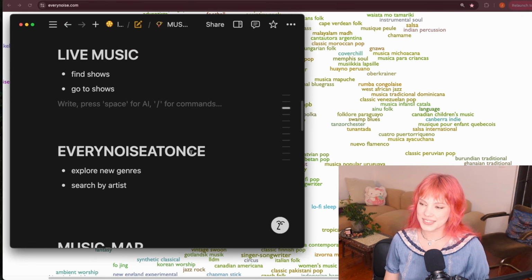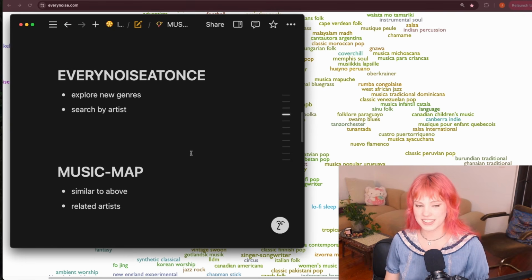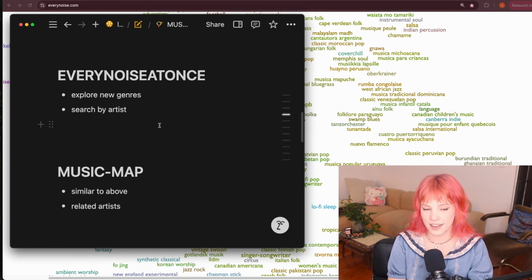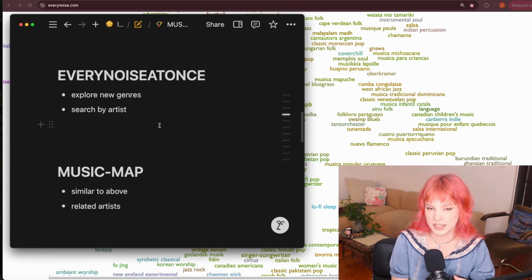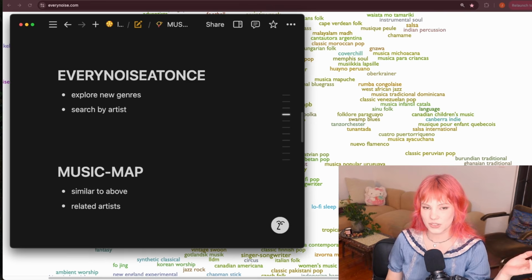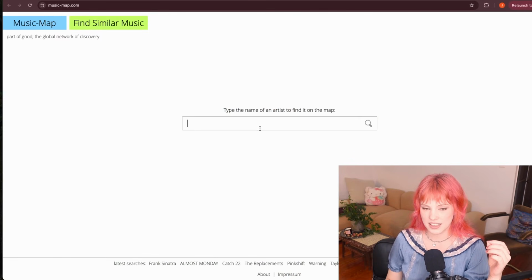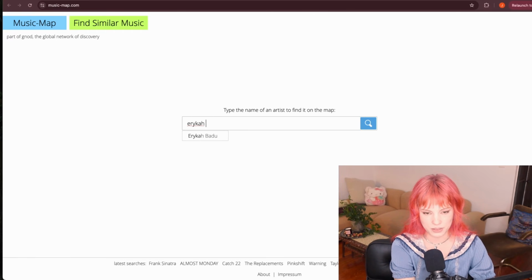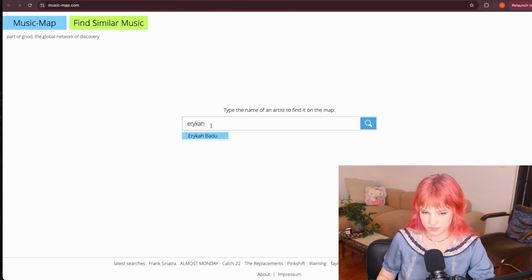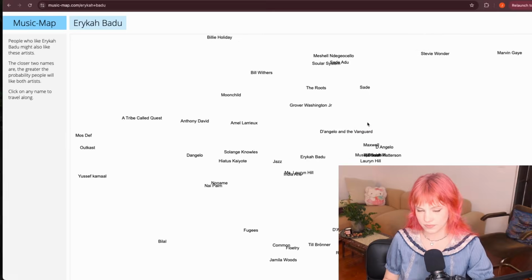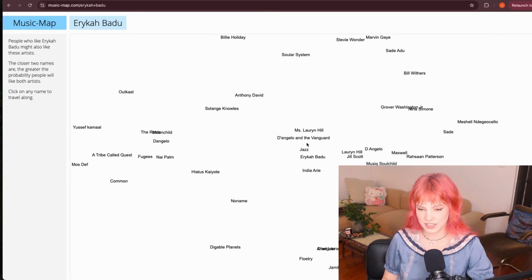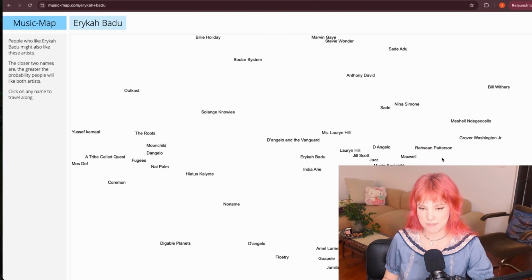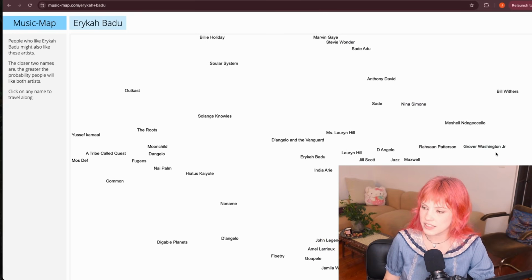That takes us to our next tool, which is another online tool called Music Map. This is similar to EVERYNOISE at once, except here you're giving it a name of an artist. So I'm gonna do Erykah Badu. This is gonna give me a map of related artists.